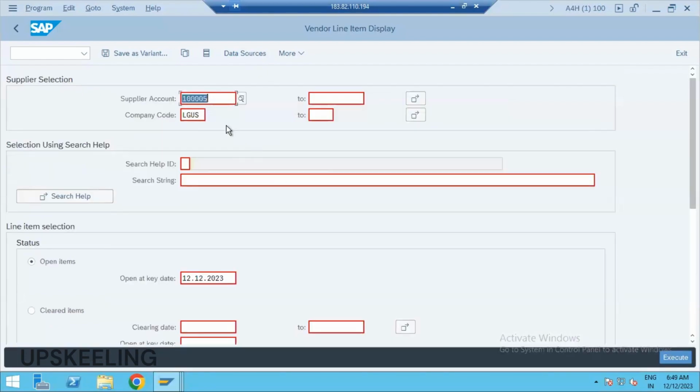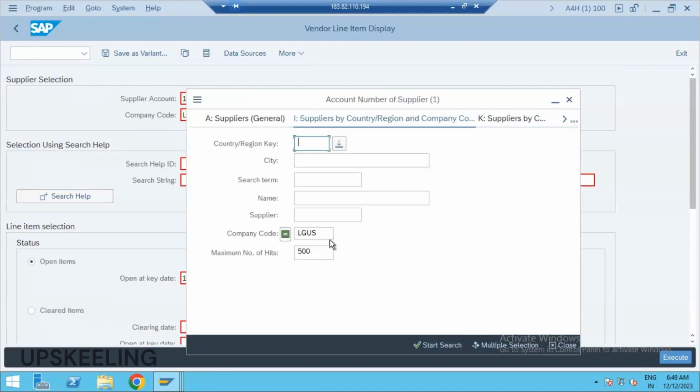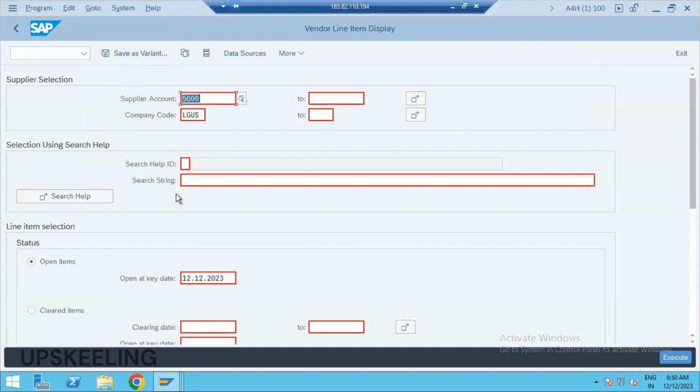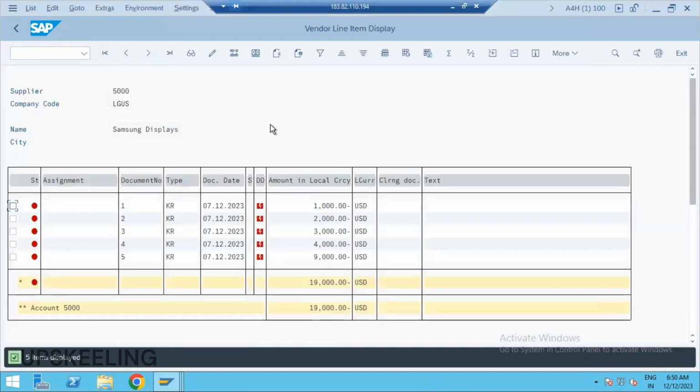No account fulfills the criteria. This is because we actually need to make this as open item management. Is this the supplier account? No, it's 5,000. That is the reason it's coming like this. So now you can see all these are open items: 1,000, 2,000 and everything summing up to 19,000. But earlier the balance was 20,000, right?